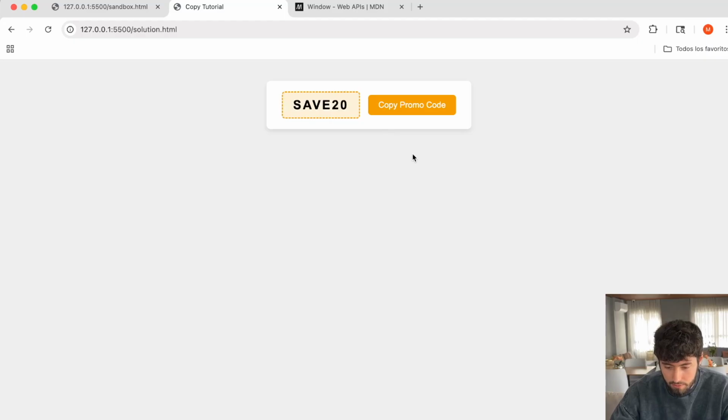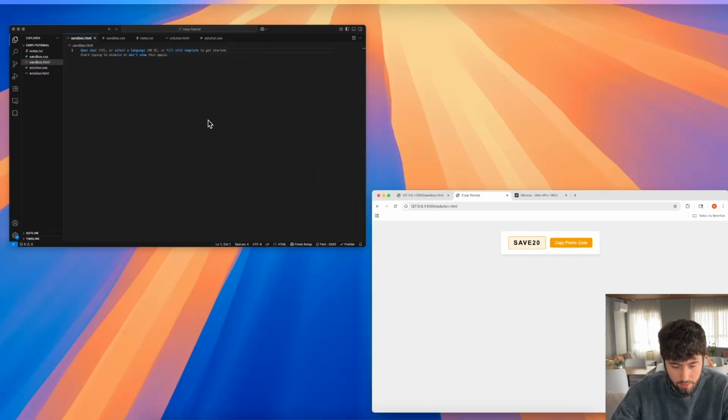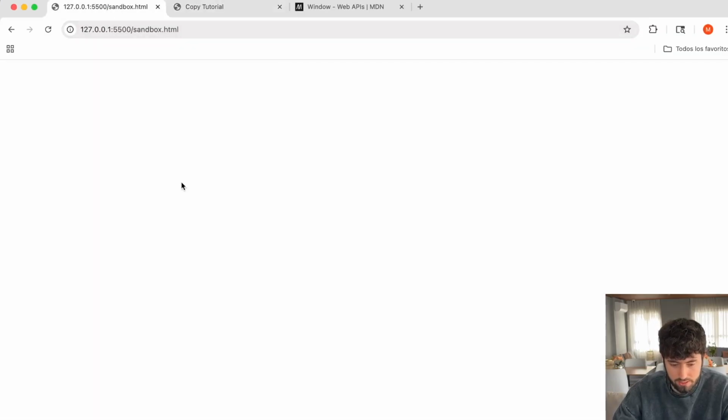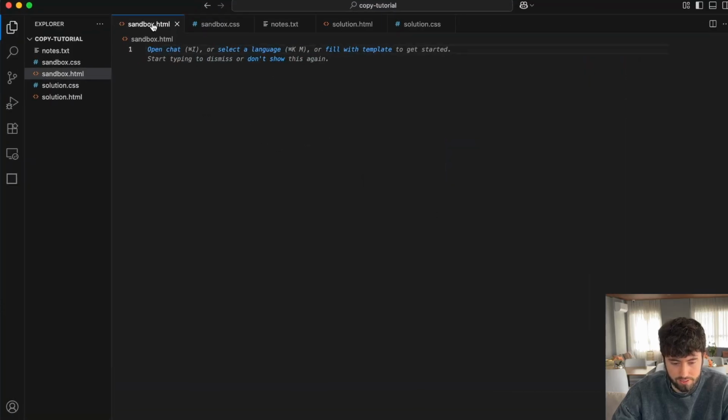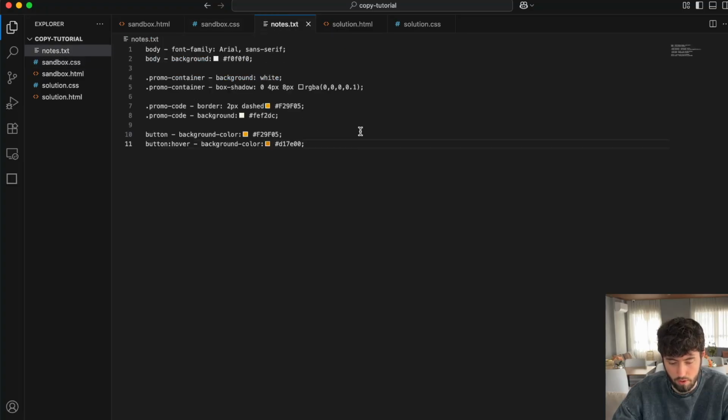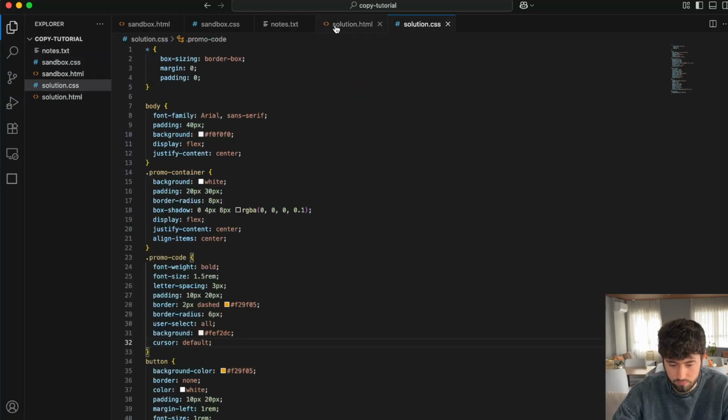So let's get started. How it's going to work is we have our sandbox. It's going to be empty at the start. We've got sandbox.html and sandbox.css. Those are the files that we're working with today. We've got my notes, for just keeping track of colors, and we've got the final solution.